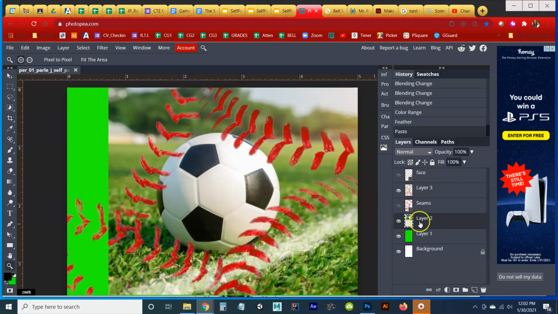So again, I'm going to go into my soccer layer, and I'm just going to get my lasso tool, and I'm going to carefully draw. I'm going to start outside. I'm going to go pretty quick, but I'm going to try to carefully draw and select my image according to the middle of these seams. And again, it doesn't have to be perfect.